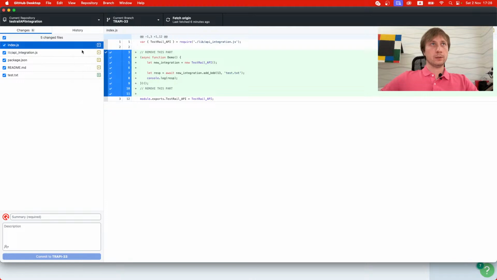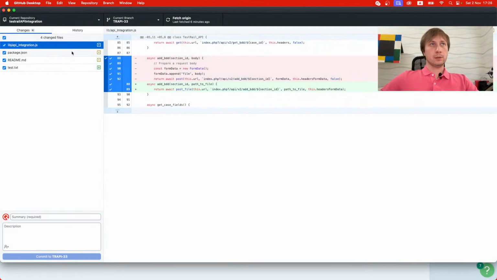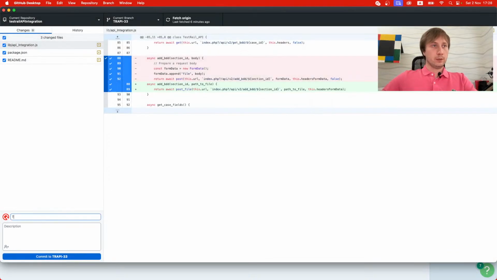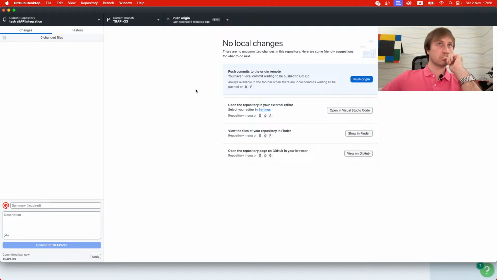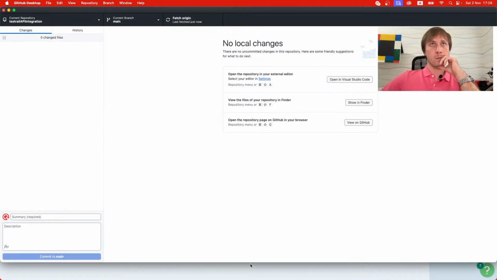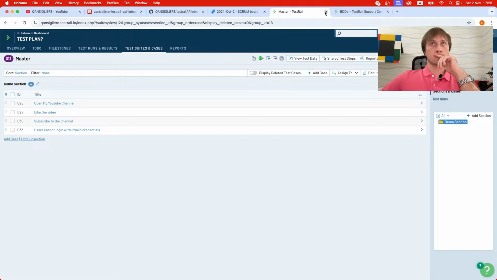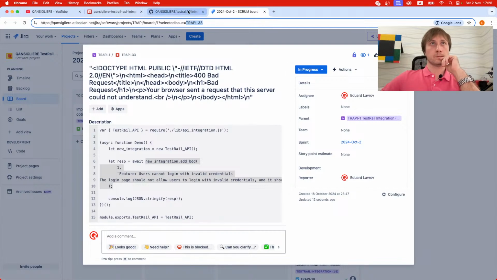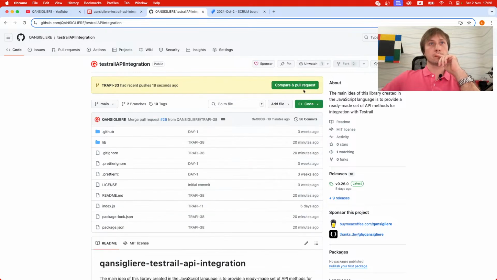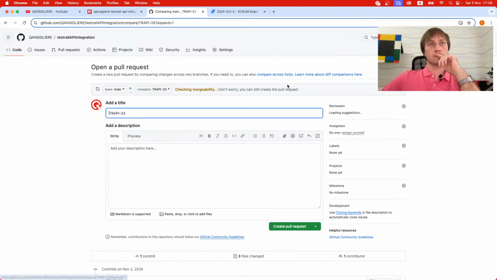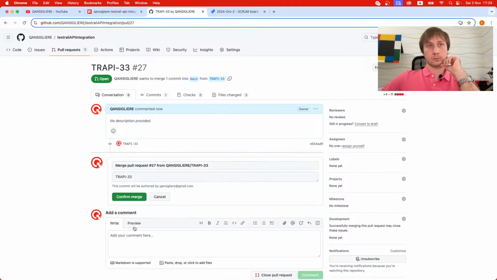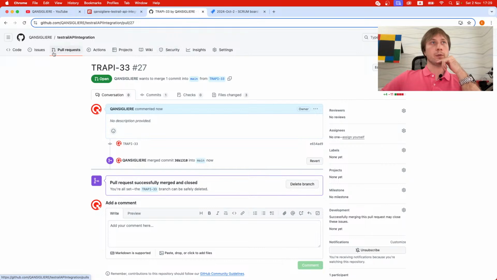Okay, let's discard changes. Done, discard. Okay, publish. Main. Confirm code.